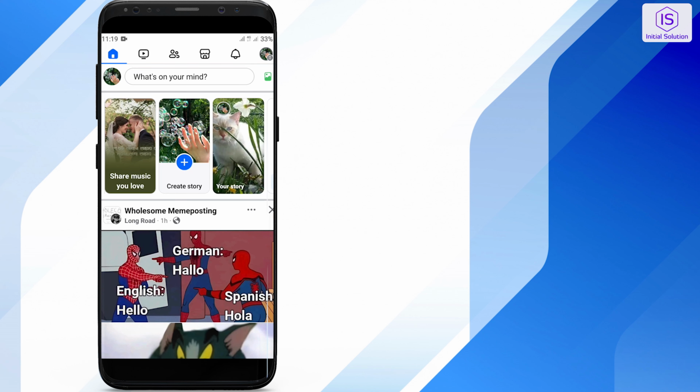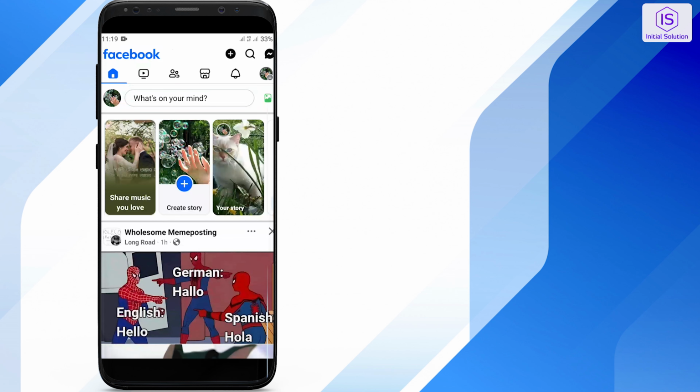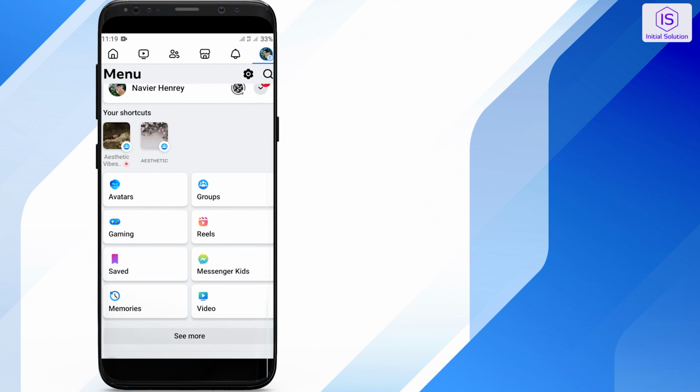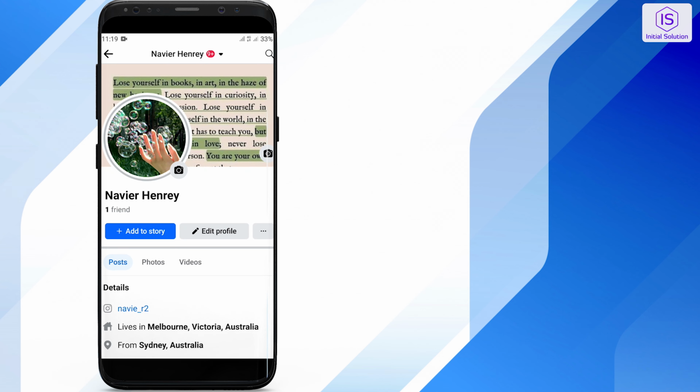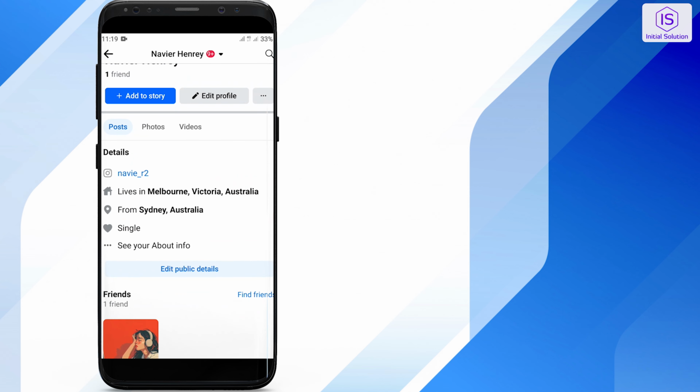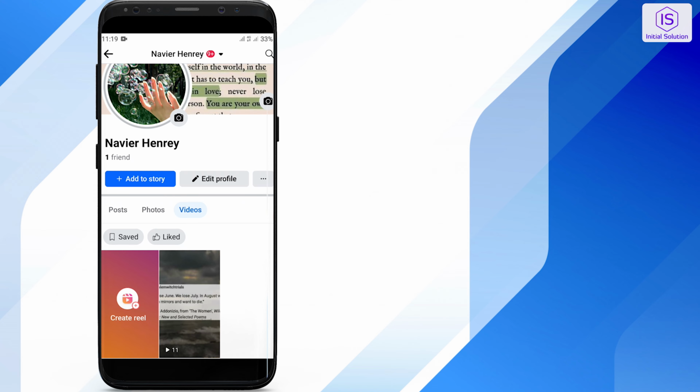Open the Facebook app on your mobile device and log into your account. Tap on the menu bar in the top right corner. Tap on your profile picture or on your name to go to your profile. Now click on the Videos or Reels tab. Now tap on the reel you want to edit.